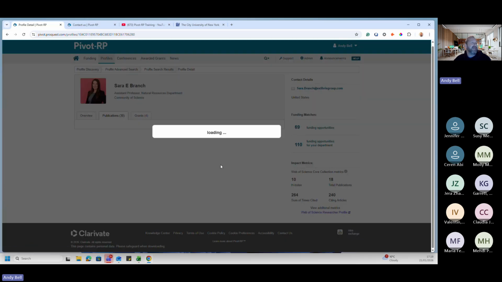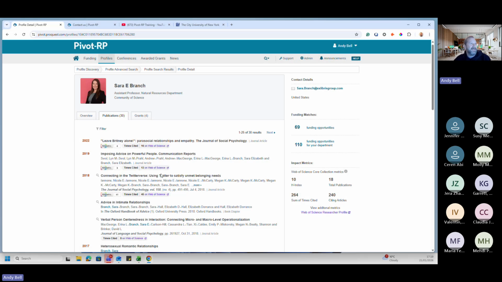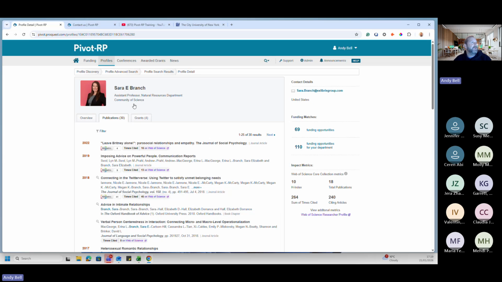She's got publications in there. Because she's got her ORCID profile linked, it pulls this information in here for her. If a profile in ORCID is up to date, her profile in Pivot RP will be up to date. But you can add them in yourself individually. You can remove them. You can change them. You can add them in bulk if you wanted to as well. And you can see grants as well.